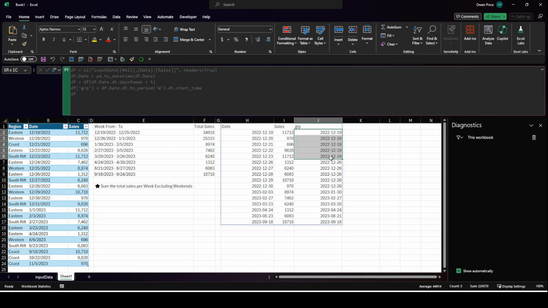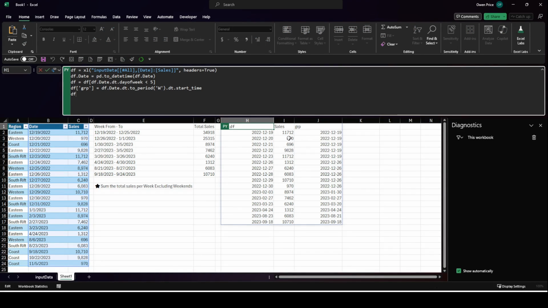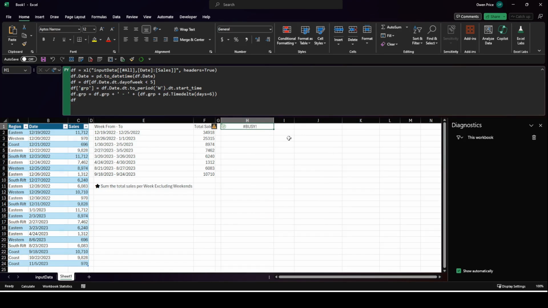So the 19th is the first 5 rows because that's the first date of that week. The 26th is the first date of that week, and so on. The next thing will be to add the end date of the week. So we'll have df.group, and we are going to concatenate with a dash, and then df.group plus a timedelta, which represents a duration effectively. And we're going to add 6 days. And let's see if that works.